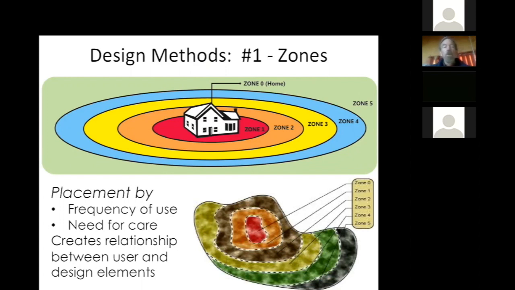So during the webinar, we talked about the idea of zones, using the zone system or zone analysis. And this is simply the idea that when you're putting a design together, whether it's a landscape or designing a house or an office or putting away your groceries, whatever it is, the things that you use the most often should go closest to where you are most of the time.